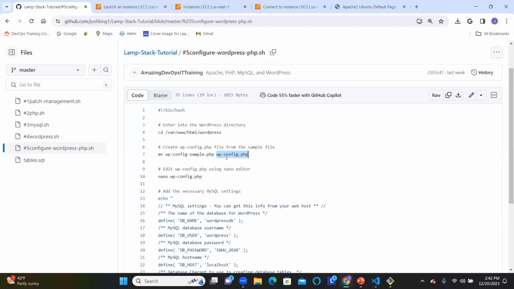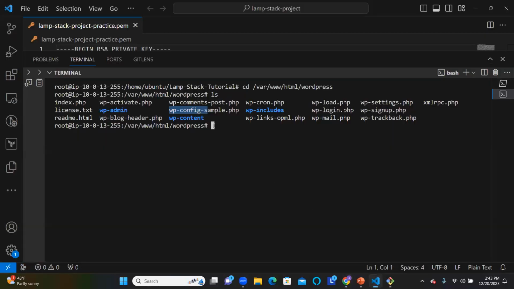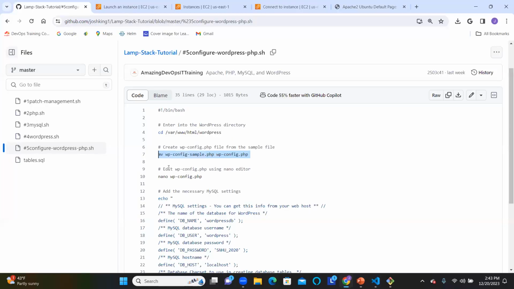We need to move that into wp-config.php. I'm sure this does not exist, but it's going to be created automatically. So we copy this, mv means move, and we paste it here and enter. That has happened.